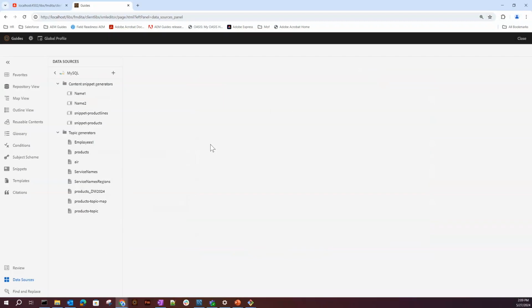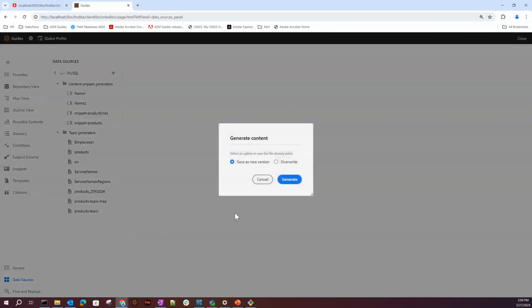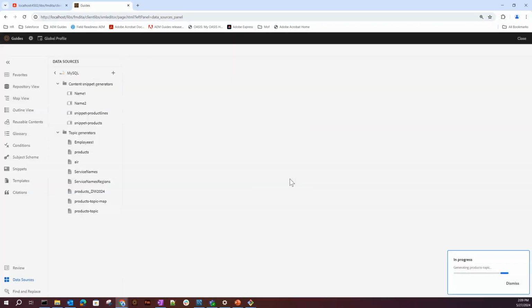So I'm going to say save. And now I'm going to say generate. And you have the option, if you're doing this multiple times, you can either save it as a new version or just overwrite. So what it's doing is it generated a topic that has a dynamic link to that content.